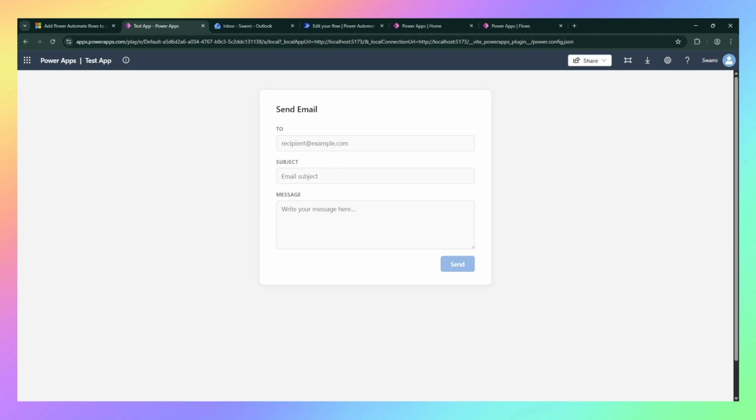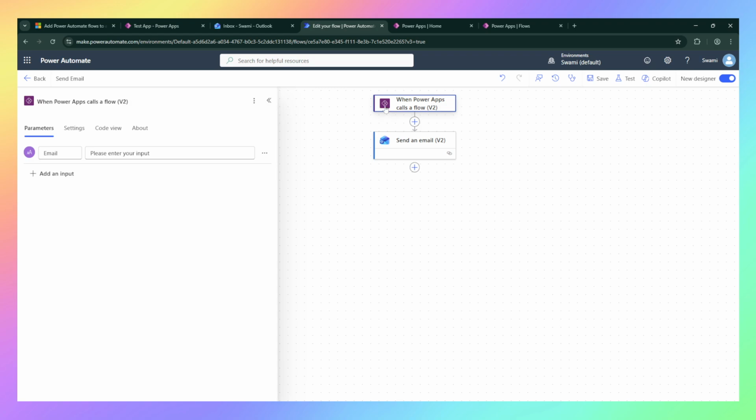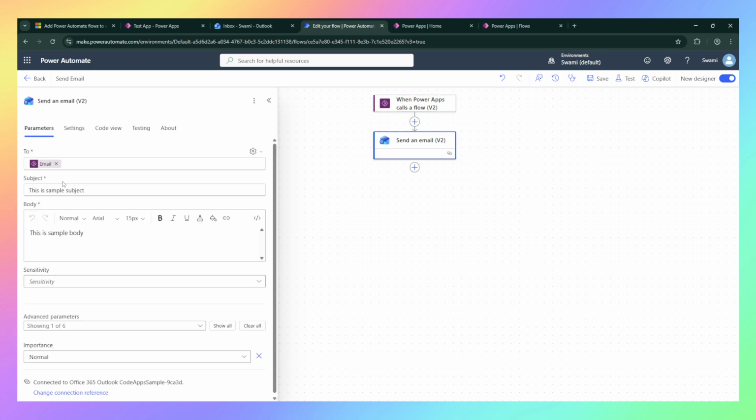So whatever inputs we give here, I have created one Power Automate flow as well with Power Apps as a trigger, and I have taken some inputs. And those inputs I'm going to pass to a send an email action, and then we are going to receive an email. So very straightforward thing, nothing complex here. So before diving into this, let's take a look at the documentation.